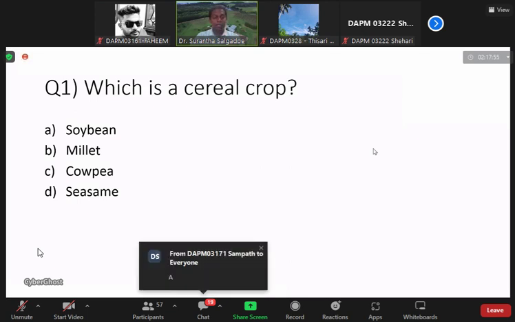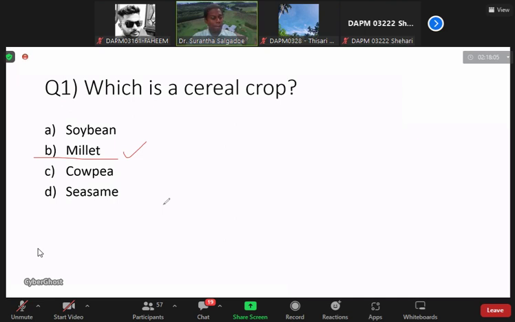So the answer for this is millet. B. Yes. B. Millet. All kinds of kurakan. Millet. Right. Soybean is an oil crop. Cowpea is a pulse. Sesame is also an oil crop.